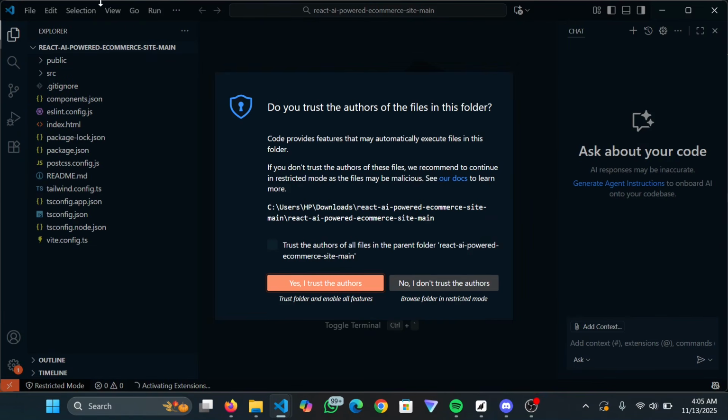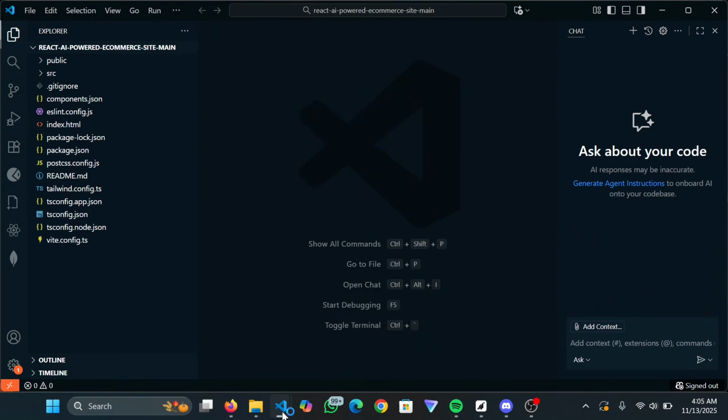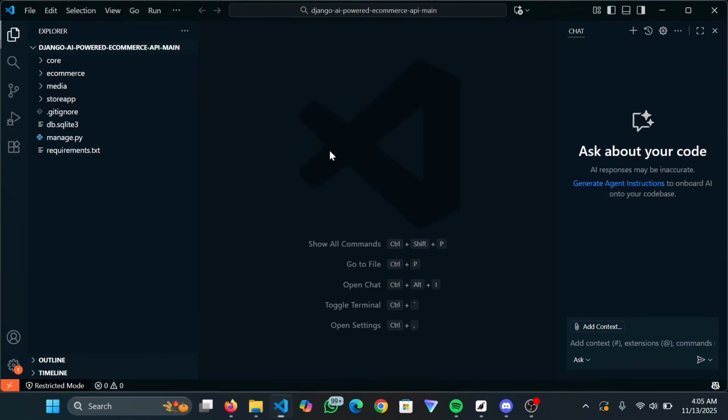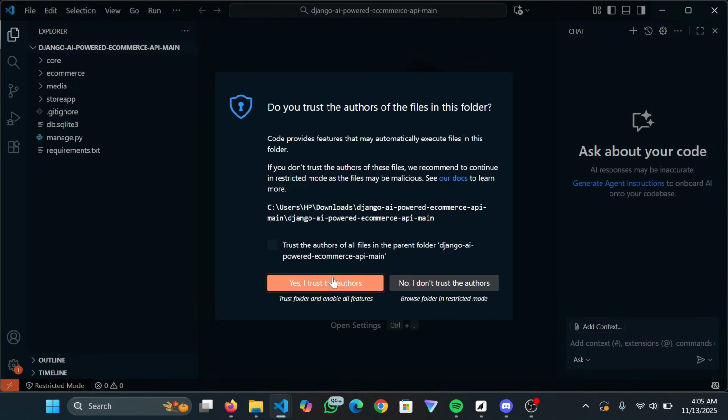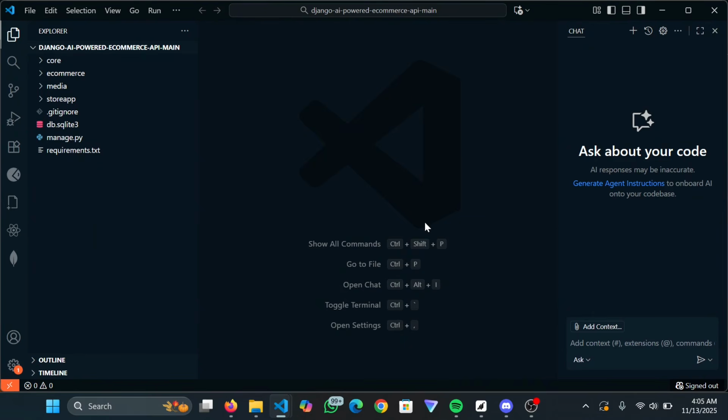So right now we have the front end part open on VS Code, and over here we also have the back end part. We have two of them now, and they are both open on VS Code. So right now let's work on the setup.